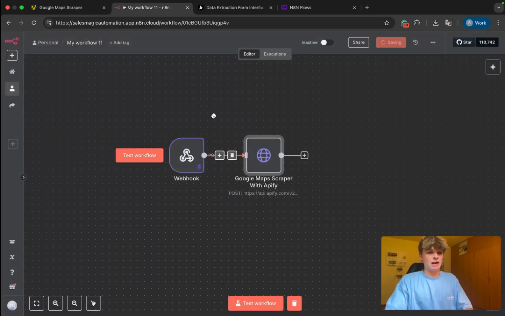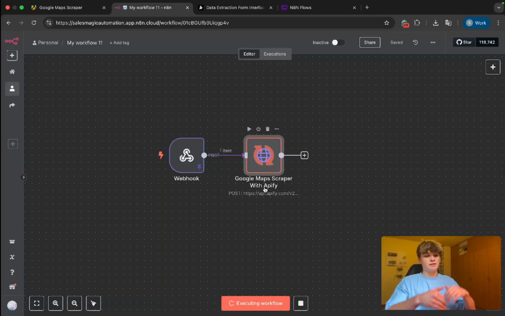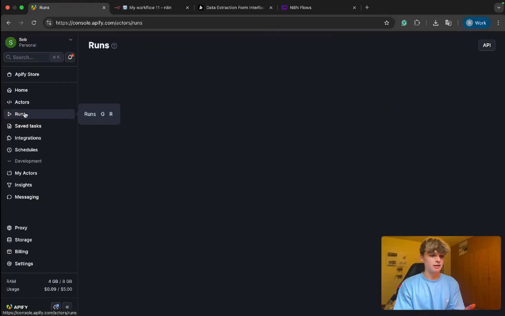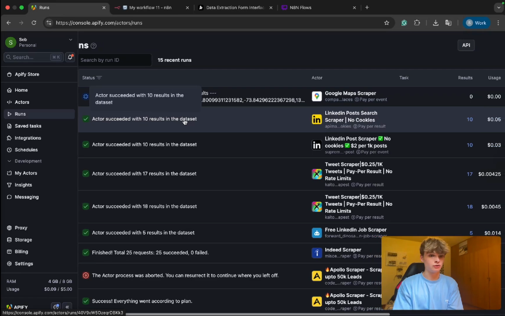Google Maps Scraper with Apify. Now let's see if this works. So we're going to run this. Now it's running. The actor is running. We can see if it's running by hitting back into runs in Apify. We can see it's running, which is a good sign.